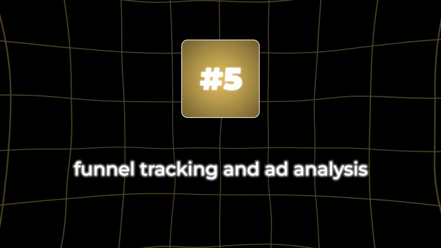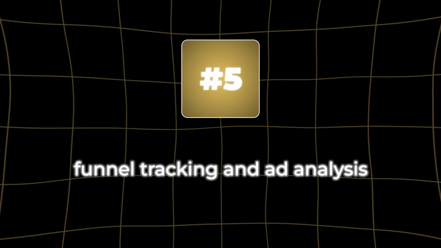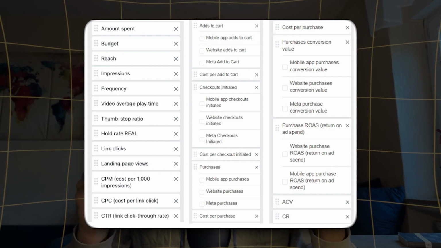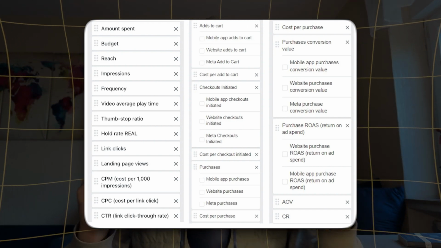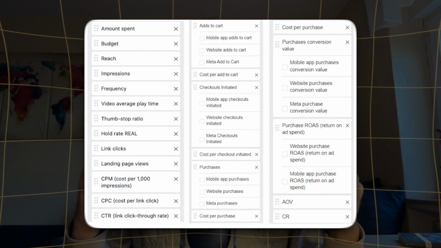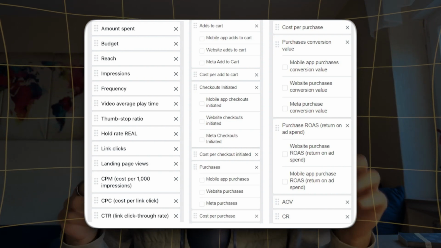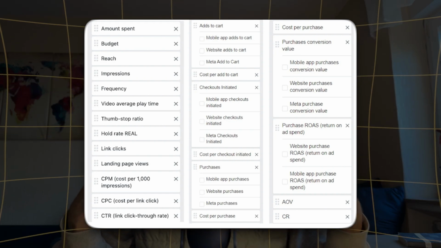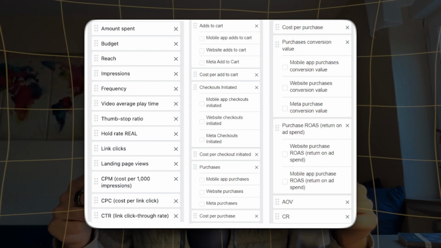Now the next point, and this is very, very important, and this is what many mid and low level media buyers ignore, is actually funnel tracking and ad analysis. So for that, you first of all want to set up your columns like this. This is very important because, as you can see, it's set up in a way that it goes through every action and every intermediate conversion rate that a consumer goes through before the purchase. So first, of course, they get hooked, then they watch the ad, then they click the ad, then they get to the website, then they add to cart, then they initiate the checkout, then they purchase.